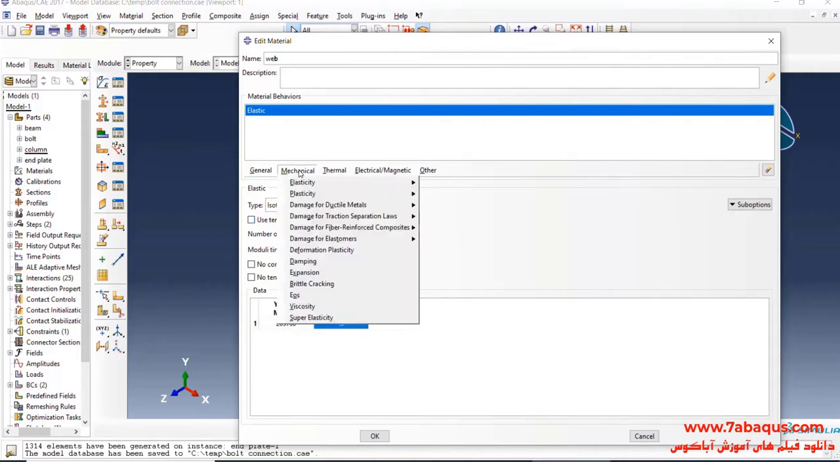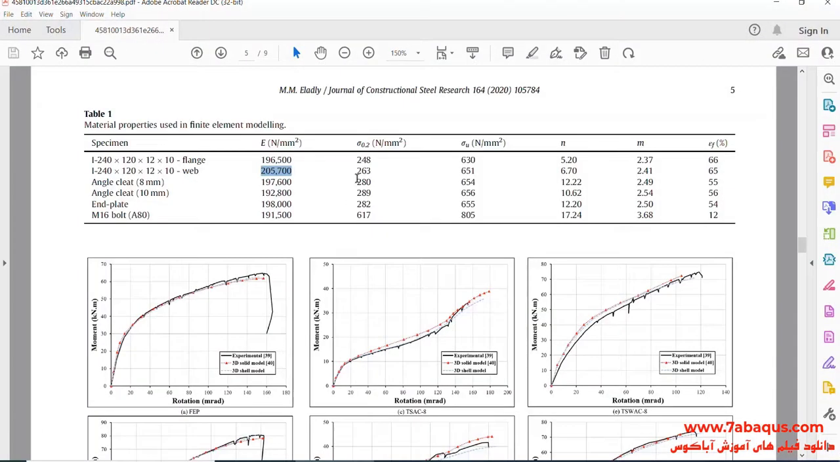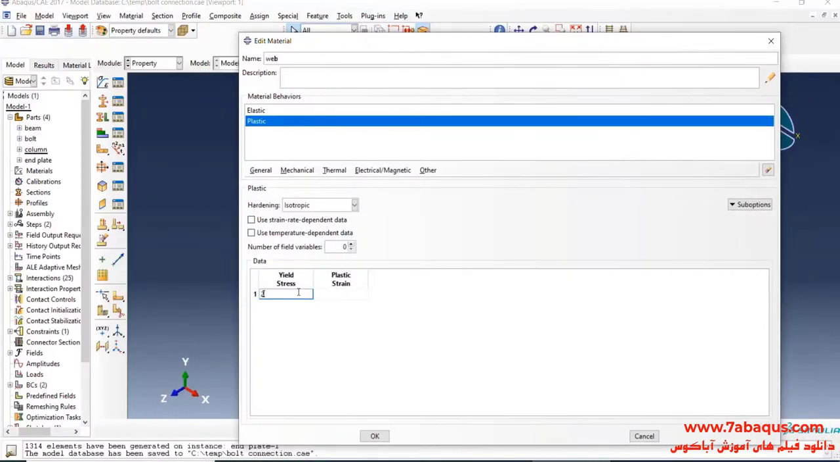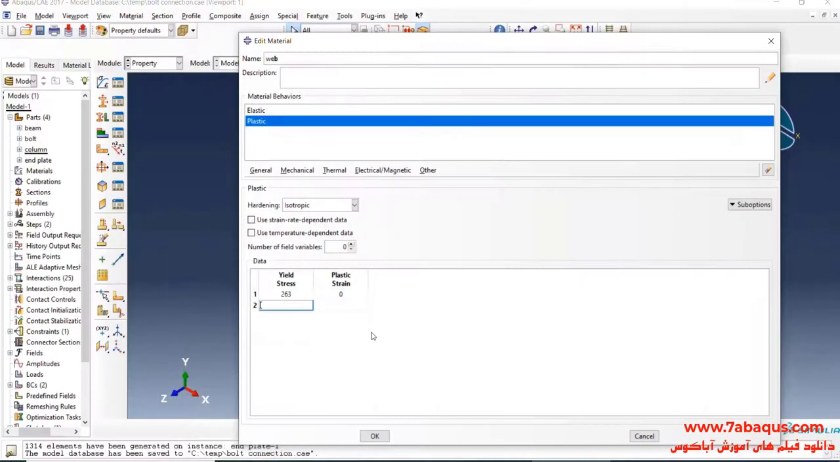I will click on Mechanical menu, select Plasticity and Plastic. Yield stress is equal to 263 megapascal. And ultimate stress is equal to 651 megapascal.